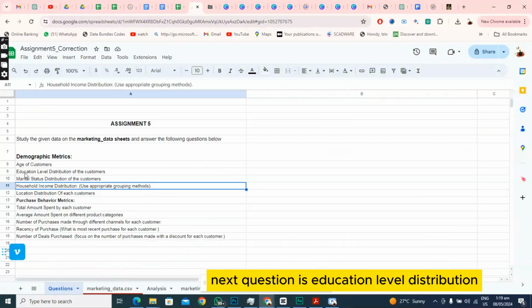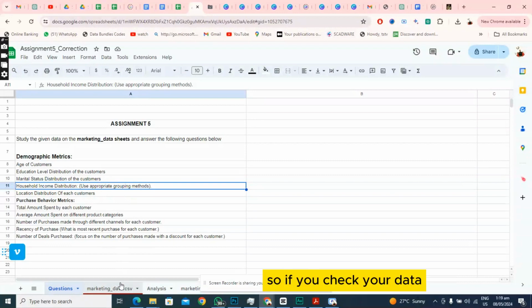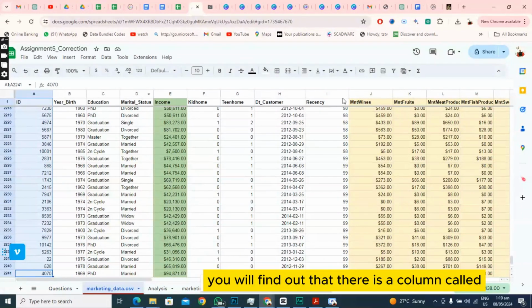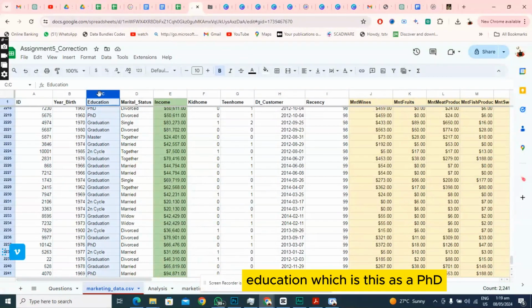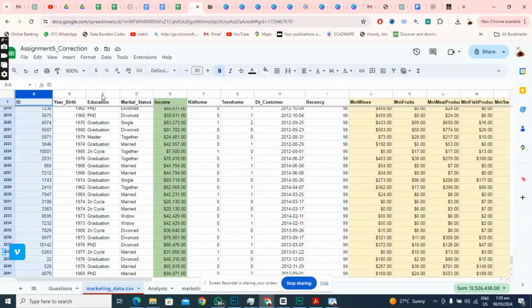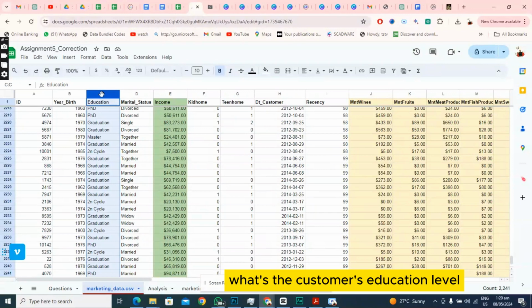Next question is education level distribution of the customers. So if you check your data, you will find out that there is a column called education, which is this. You can see PhD, PhD, graduate, graduate, master, graduate. So there are a lot of data that repeated itself, but you are expected to look out for each customer, what's the customer's education level.